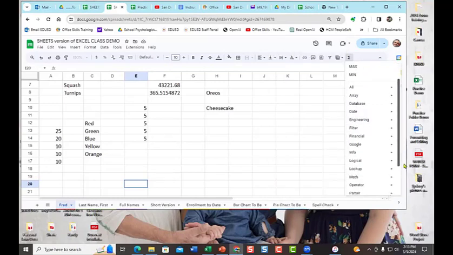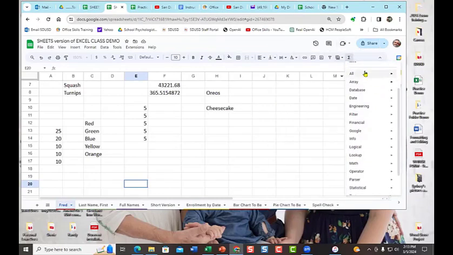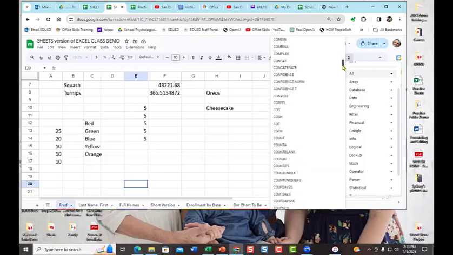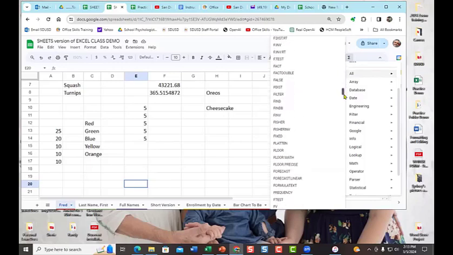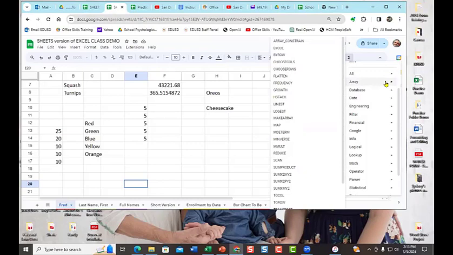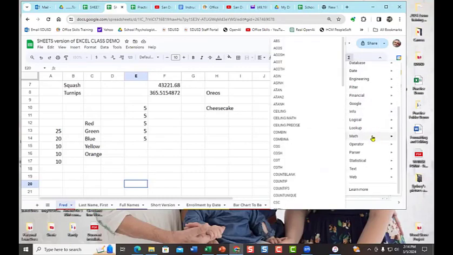Let's see what some of the other ones are. So all, of course, is going to have all of them in alphabetic order. And let's try that again. I can go ahead and grab this and we just go through them all. But we don't know which categories these all fit to. So it's kind of better to just kind of go down and see array, database, data, engineering. Well, let's find some that are going to make sense with what we're doing at our school sites and in the district. Math, okay. So there we go.